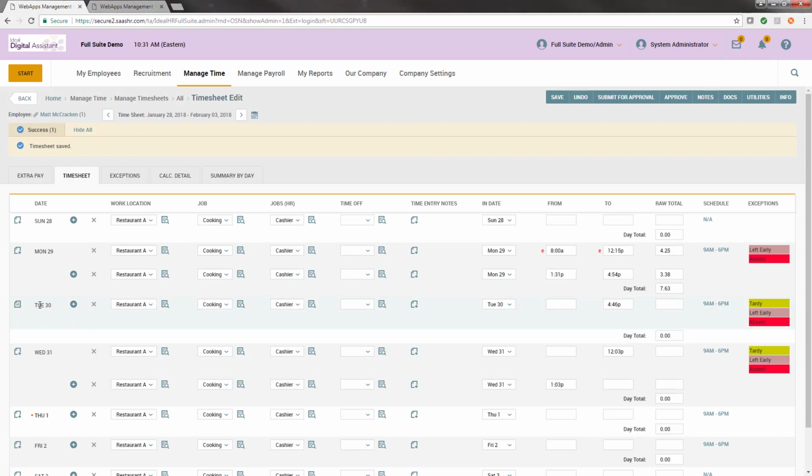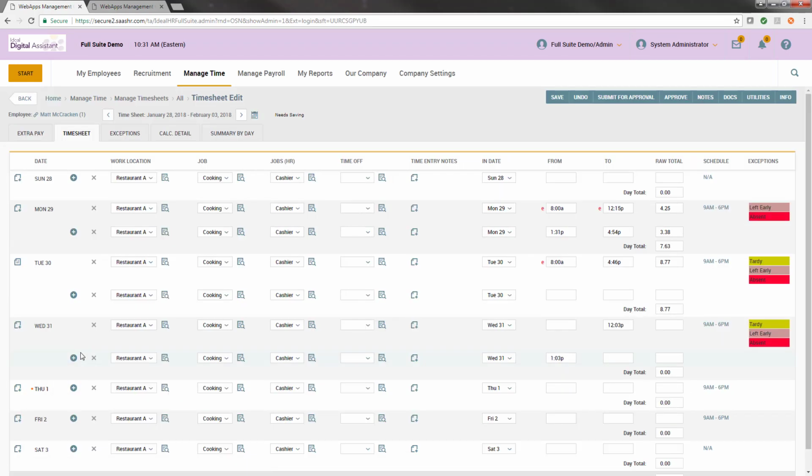Let's take another example here. On Tuesday the 30th, it looks like my employee forgot to punch in, so I'm going to go ahead and enter in a punch at 8 a.m. But it also looks like they forgot to clock for a lunch. So in this case, I'm going to click on the plus sign over on the left side. When you hover over it, it'll say add row. So I'll click there, and you can see it adds an additional row for that Tuesday.